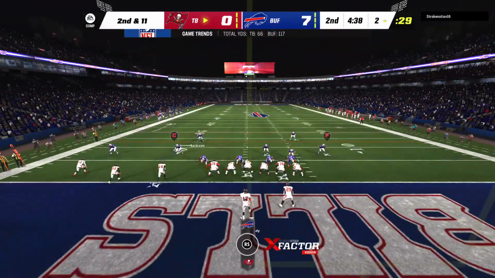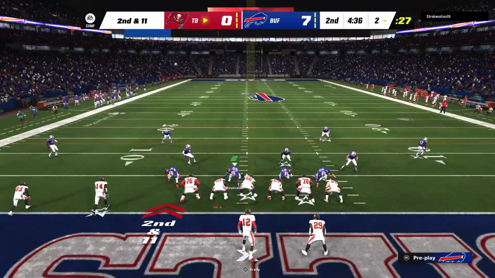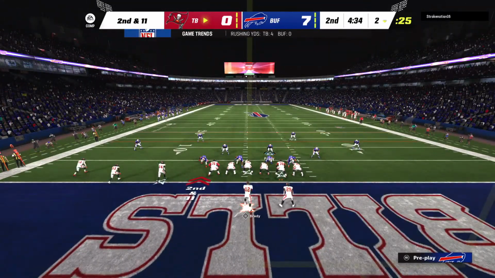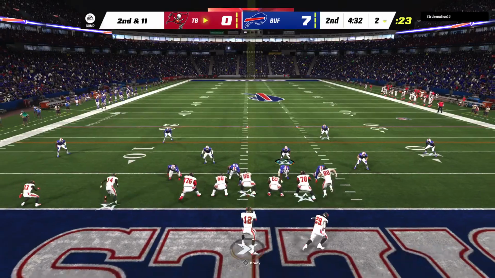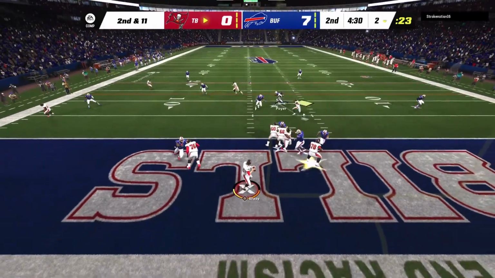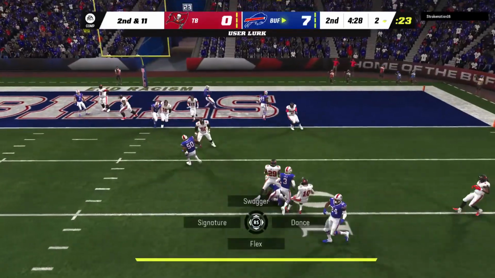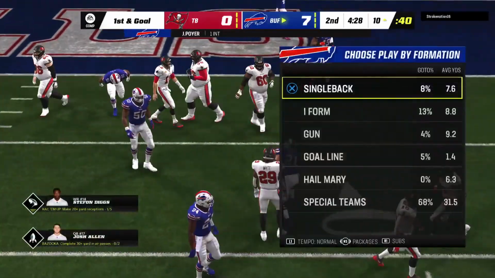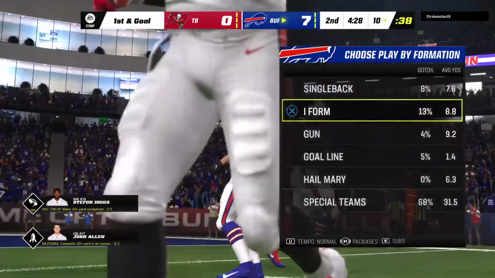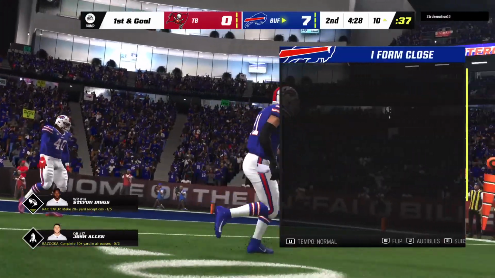After the loss to start out, here's 2nd and 11. In his own end zone, it's Brady. And Brady going to be intercepted a third time. Picked off by Jordan Poyer. And the Bills are going to take possession of the football.